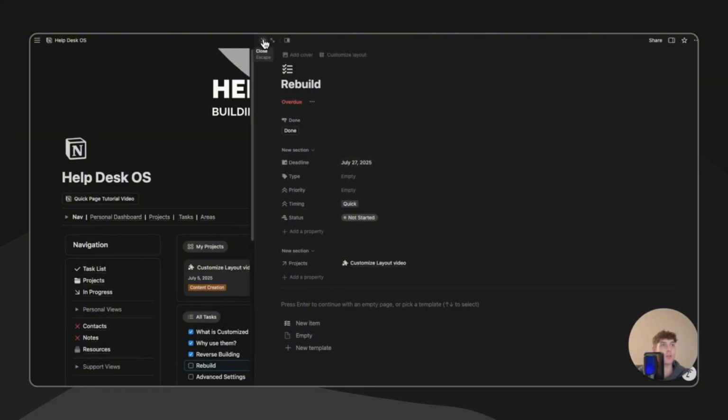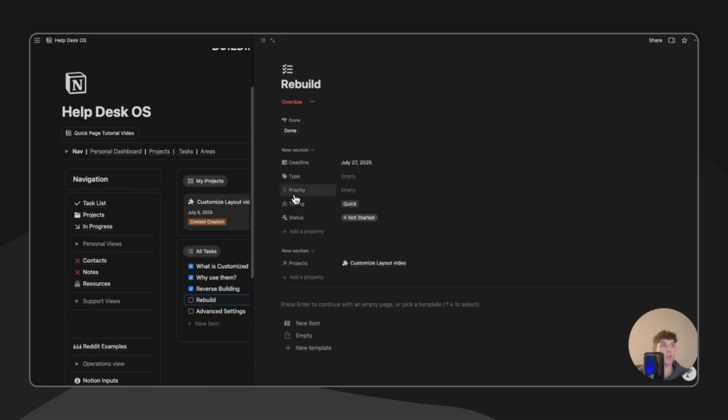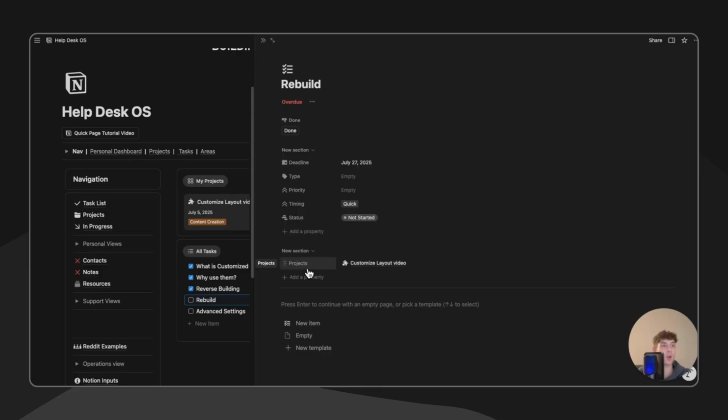So now you can see that anytime we click into one of our tasks, this is the setup that we're going to be looking for. We're going to have whatever the formula is telling us at the very top. If I click done, that's going to go to completed. I'm just going to undo that real quick so we don't have that done. We have our deadline, our type, priority, timing, and then we do have this new section that we can collapse down here. But that's not exactly how we want to look at the relation properties, right?